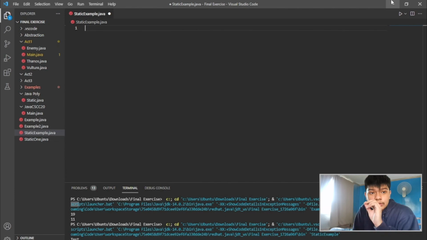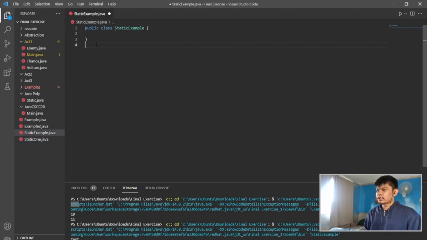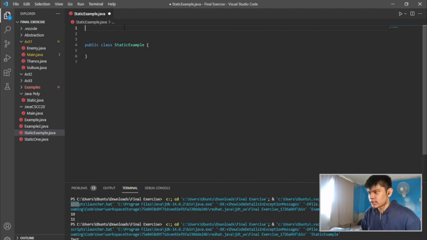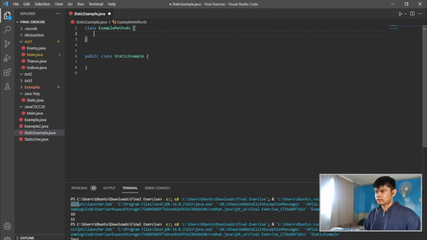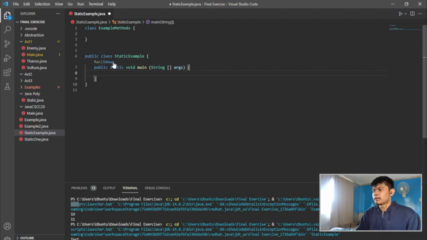Okay, so now we will try to implement the static polymorphism in Java. And I'm using Visual Studio Code for this example. So let's go. We're going to create a file first in Java. So let's name it static example. And we're going to have two classes. One is for the main class where we can instantiate the objects, and the other one is for the methods. So let's name this ExampleMethods. All right. Now in the main class, let's add this one so that it could be declared as the main method. All right. So we have here two classes.